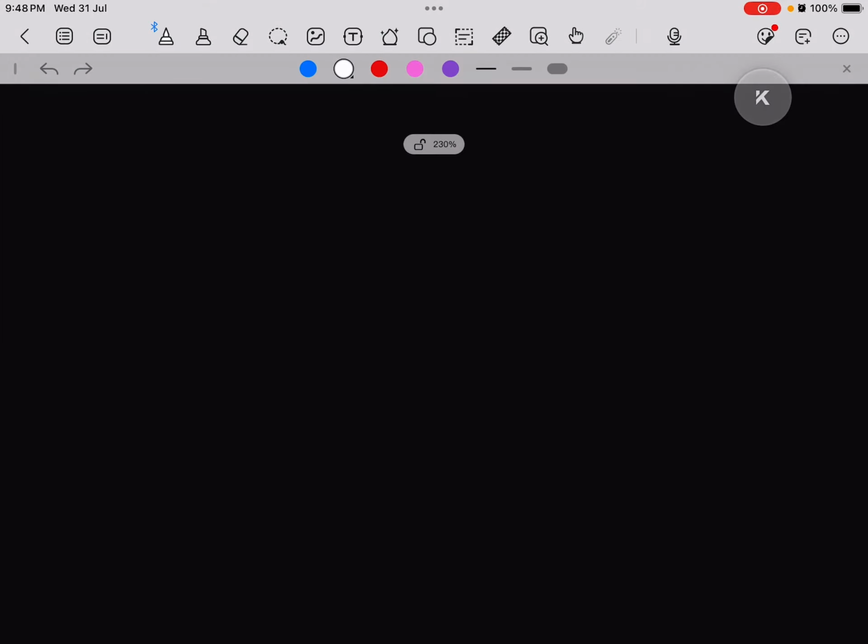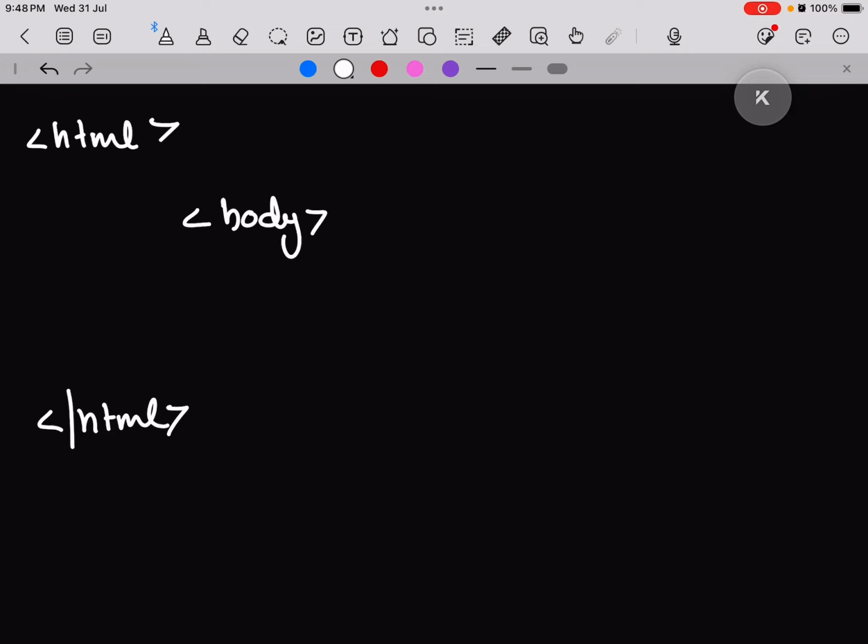Moving on, so let's start with the basics. Now we have discussed the doctype declaration. We have discussed that the HTML document itself begins with the HTML tag and ends with the HTML closing tag. The visible part is between the body start tag and the body close tag.